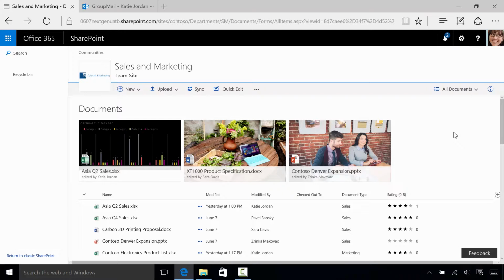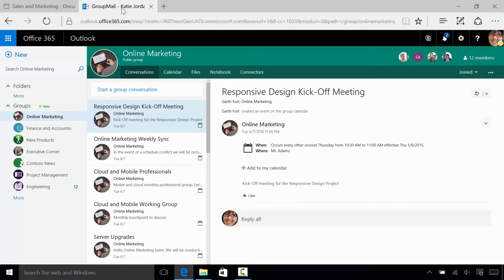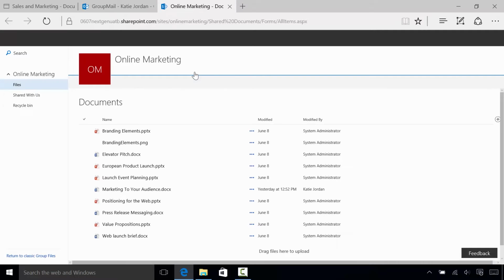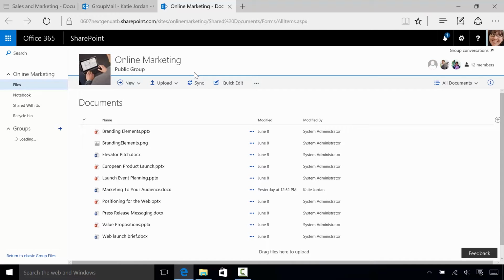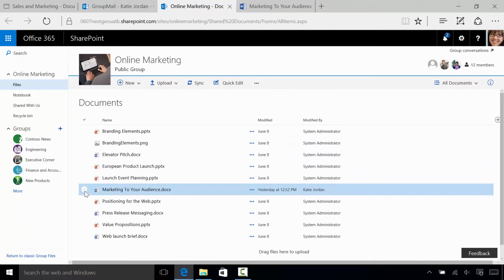Katie often works with teammates in Office 365 groups. Groups are a great place to create conversations and collaborate with her team on notebooks and documents. Each Office 365 group has a place to store and share files. The new clean, modern, and responsive document library is carried into Office 365 groups. All the features and contextual controls Katie uses in SharePoint libraries can also be used here because the document libraries are the same.